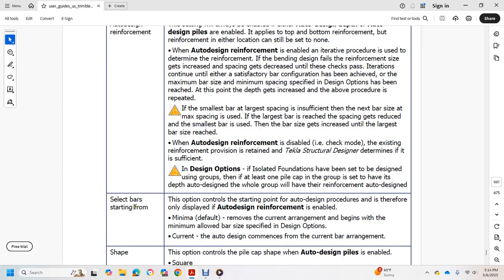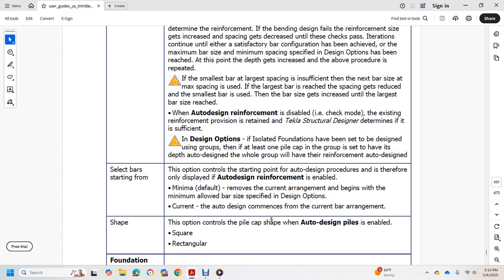Select bars starting from the object control starting point. In the auto design procedure, auto design reinforcement is enabled, so the minimum removes the current arrangement and begins with the minimum allowable bar size in the design option. Current auto design commences with the current bar arrangement. Shape of the option controls of the pile. Capture of the auto design piles.